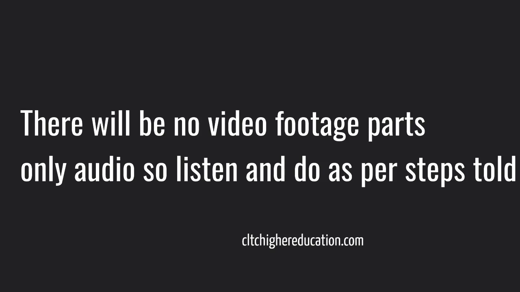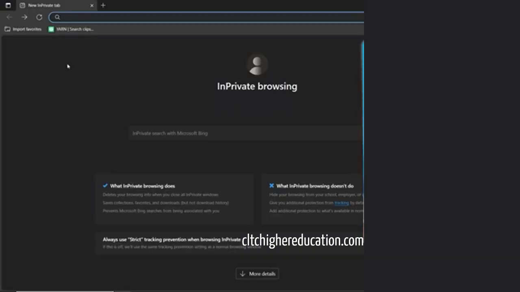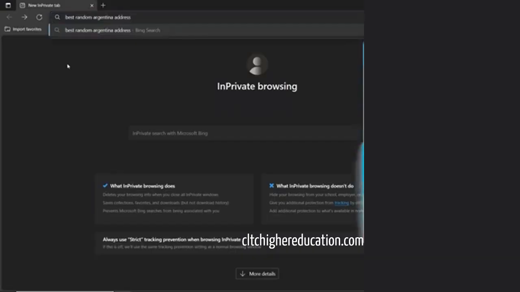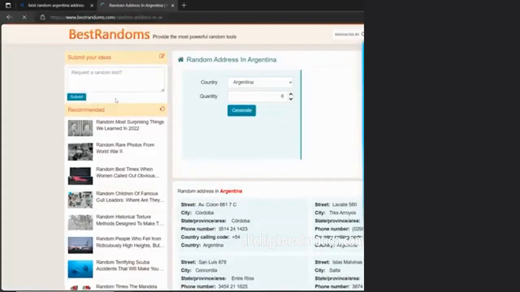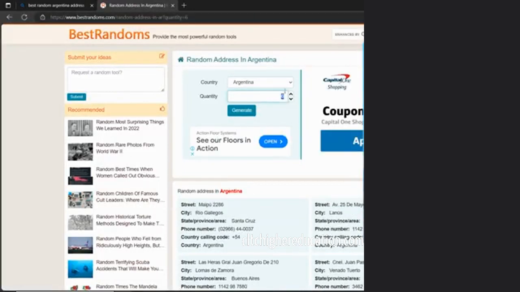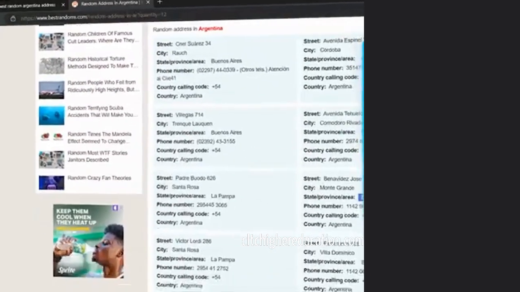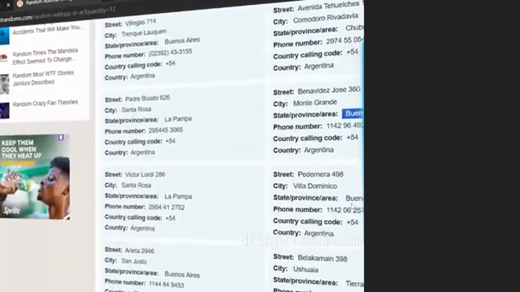So now to get started, all you have to do is first come over to your browser. Then you're going to type in best random Argentina address. It's going to open this, and then you click on the first link, and it's going to bring you here. The next thing you're going to do is change this quantity to 12 and then click on generate.